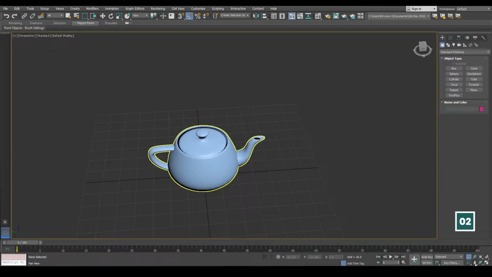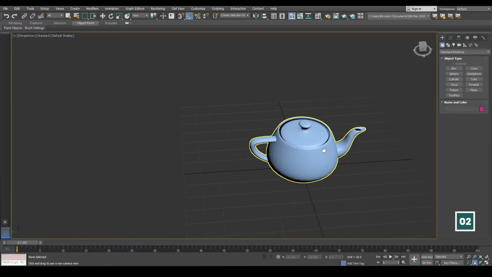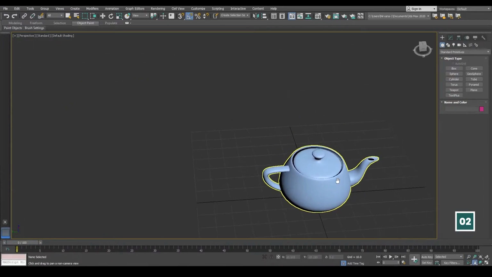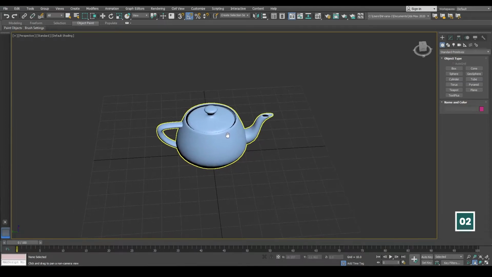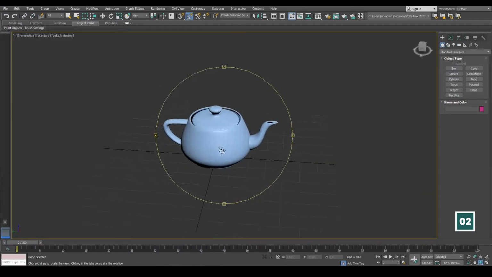Click on the pan view, which is the hand icon. Now you can pan through the viewport. Now click on the orbit or orbit selected. Now you can orbit the viewport.